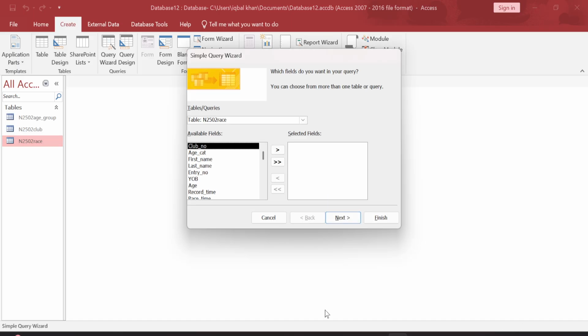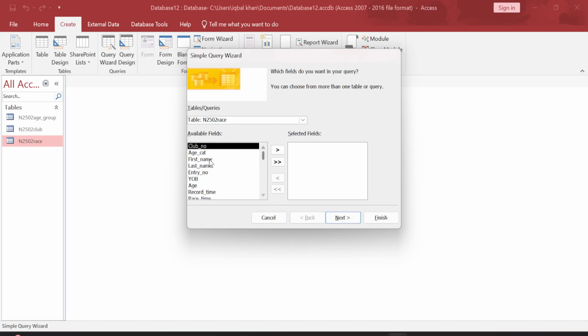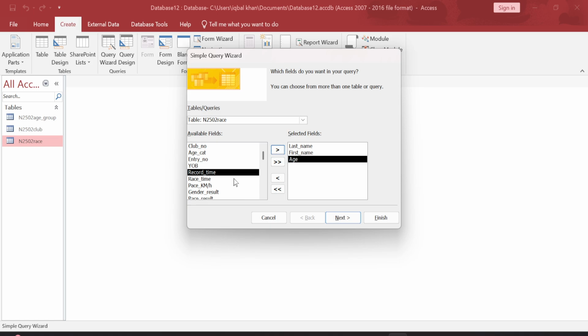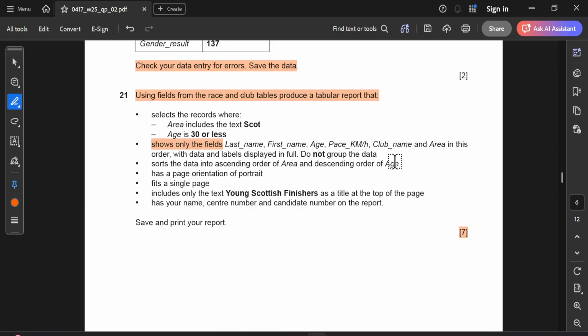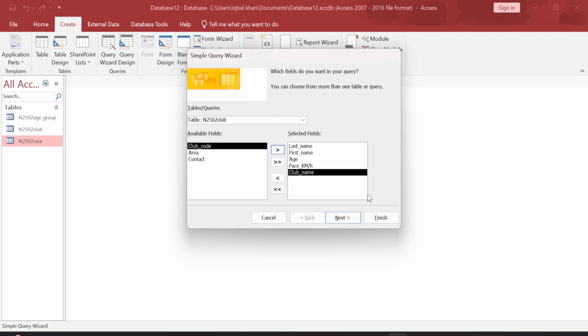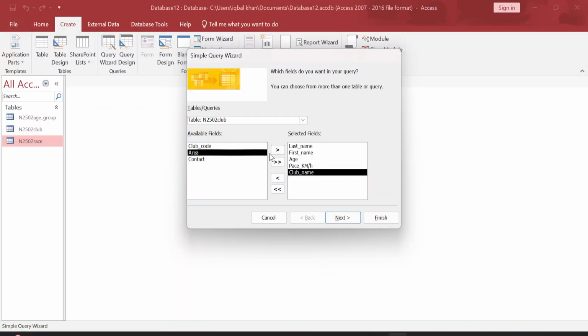All right. So now here we go. The first options are last name, first name, and age. Okay. So last name, first name, and then age. All right. So you need to go in order to avoid any technical error. And pace kilometer and club name. So pace kilometer, and then we have a club name. Do we have club name here? Yeah, club name or club number? Yeah, club name. Sorry. So we will go to the club table and take the club name. Next, and area, and the last but not the least is the area.